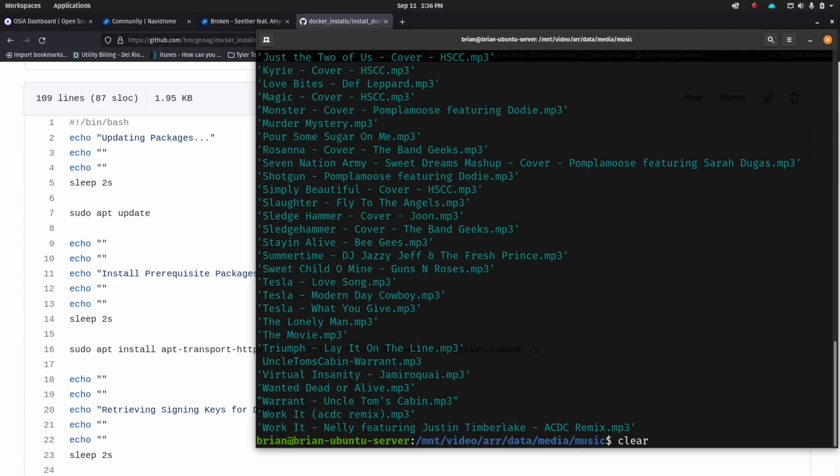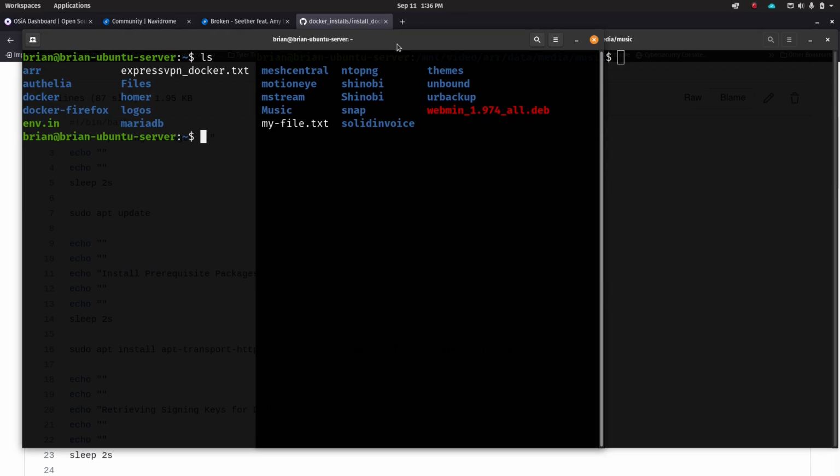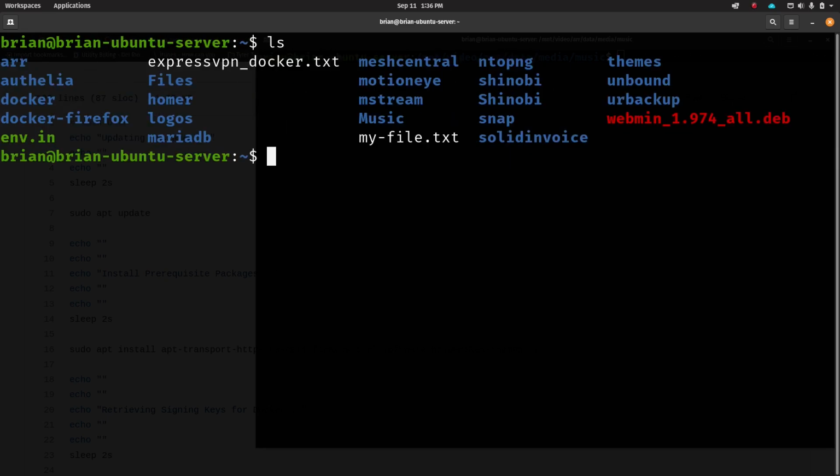So I'm going to clear that out, and I've got another system open here, and I'll make that a little bit bigger. Right now you can see we don't have a Navidrome folder, so I'm just logged into the home directory for my user on my server. If you're going to do this, make sure you're logged into that server, SSH in, or be directly on the server, whichever you need. I'm just going to make the font a little bit bigger here, and clear that out.